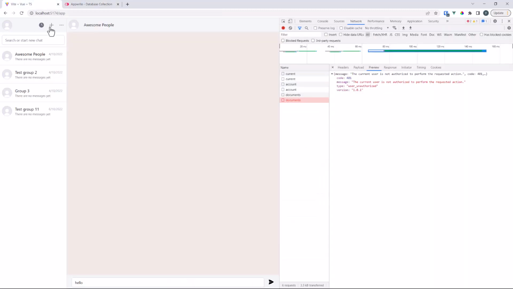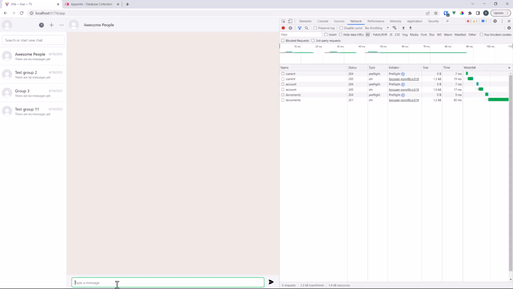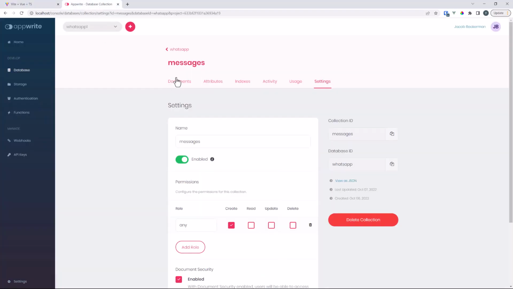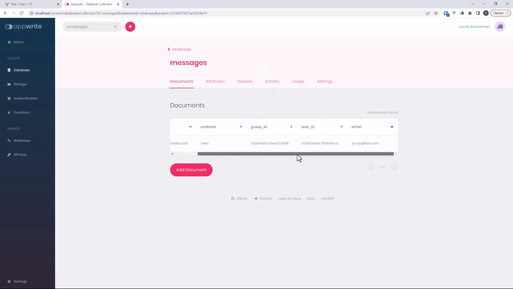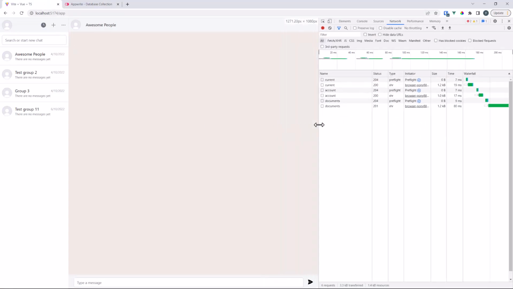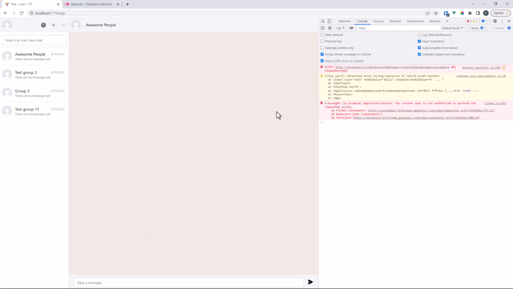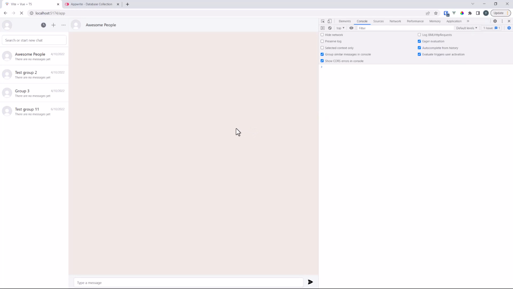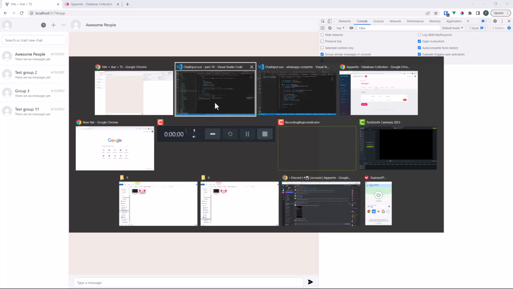And with that updated, we can now send the message again, or rather send it for the first time. And if we go to our documents, we should see that we now have a document by jacob@test.com. So that's really cool. The next thing we need to do is actually make it show up. The way we're going to make it show up is by subscribing to the real-time event. Okay, fine. Let's just do that because we only have about 3-4 minutes left in this one.